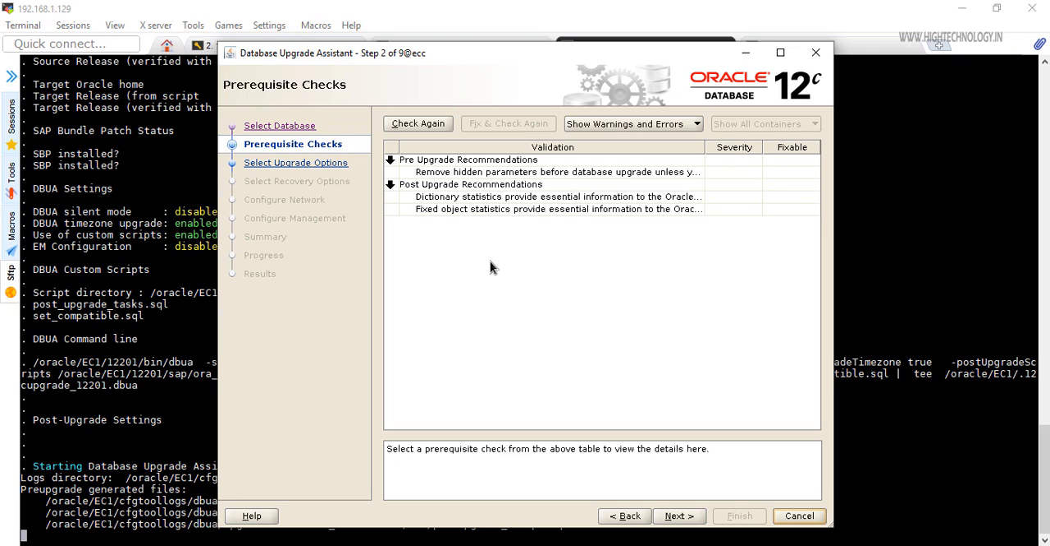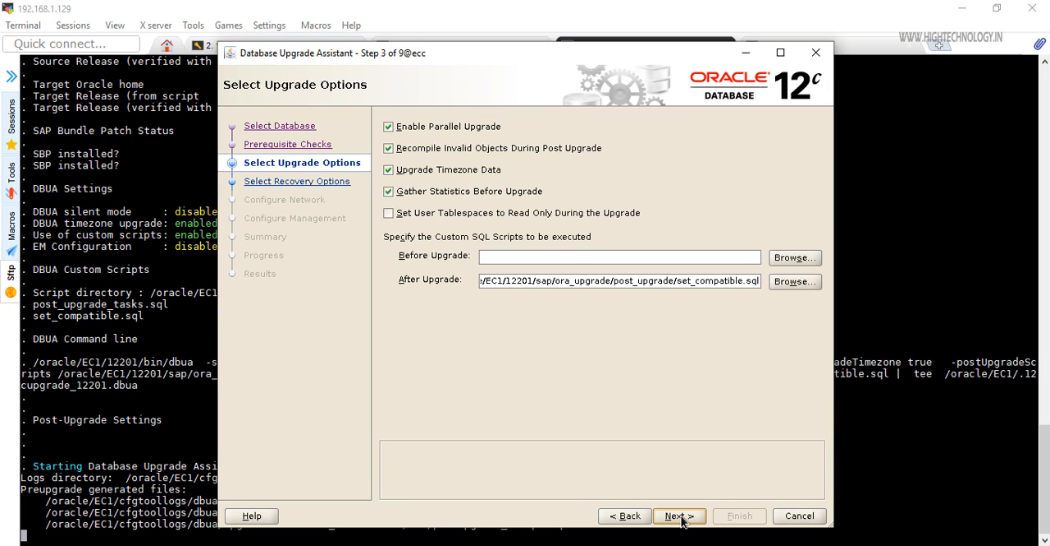Okay friends, so this is the prerequisite check. Here nothing is shown, so we are going to click on next here. Here we have to select the upgrade options. So enable upgrade, parallel upgrade is checked, recompile invalid objects, time zone is updated, and here we have to unselect this gather statistics before upgrade. We have to uncheck this and then click on next.